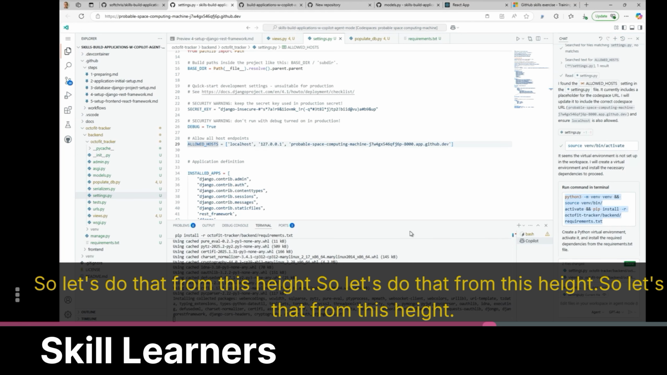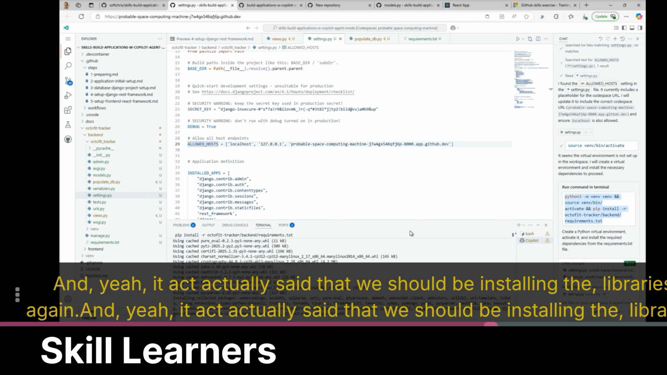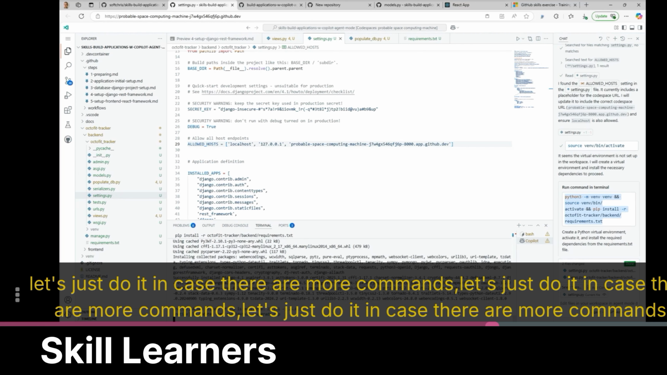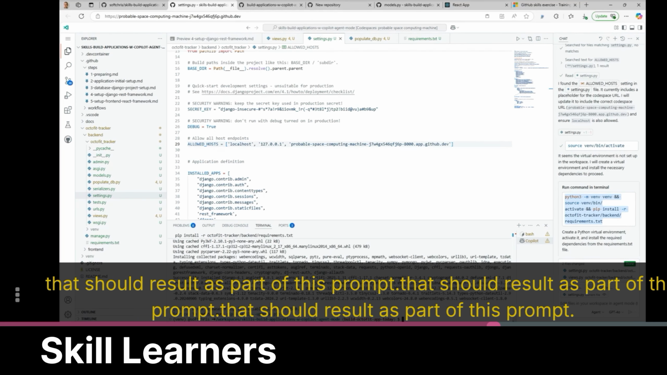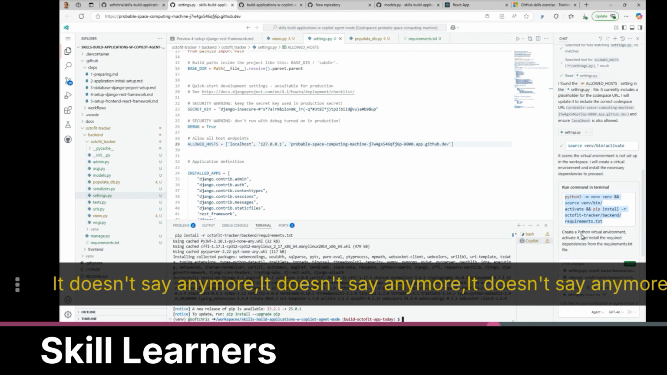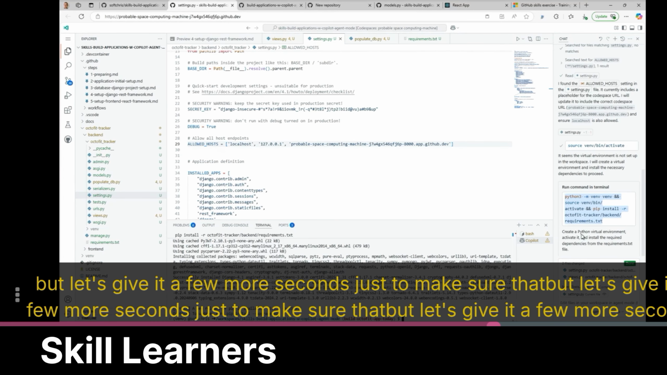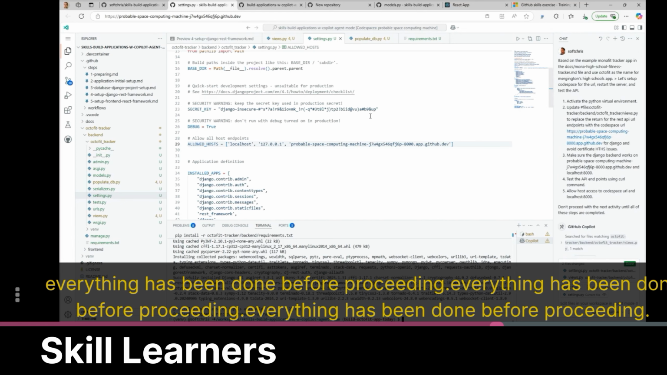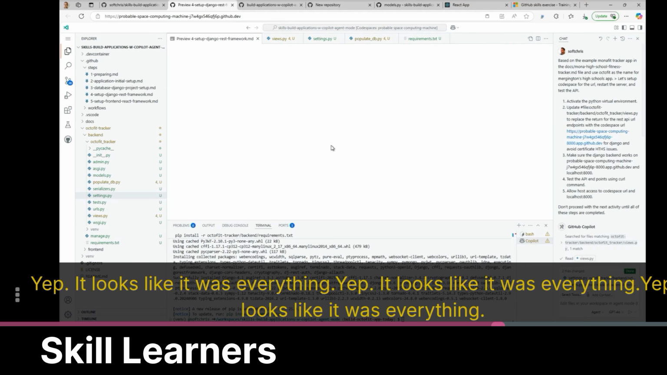And yeah, it actually said that we should be installing the libraries again. It's not needed, but for the sake of humoring it, let's just do it in case there are more commands that should result as part of this prompt. It doesn't say anymore, but let's give it a few more seconds just to make sure that everything has been done before proceeding. Yep, it looks like it was everything.